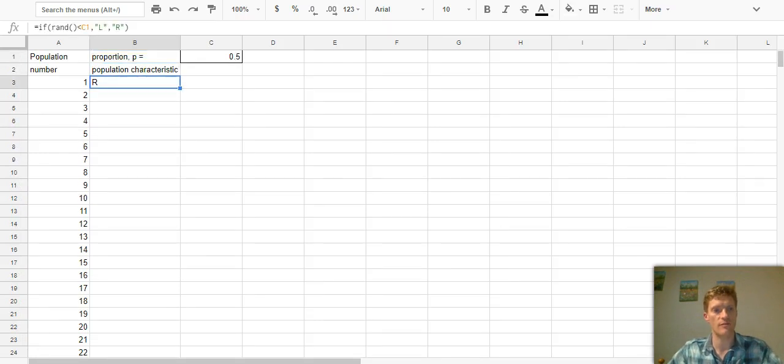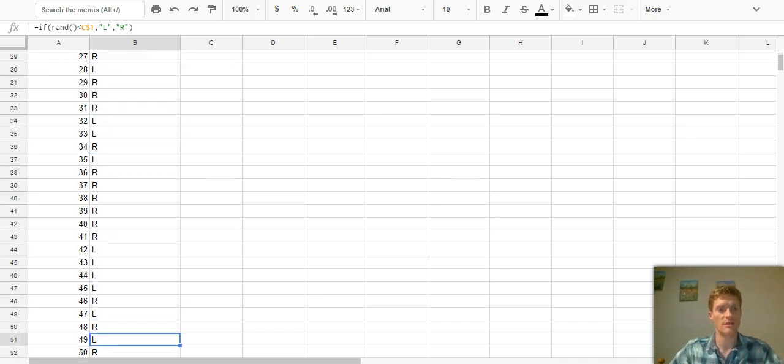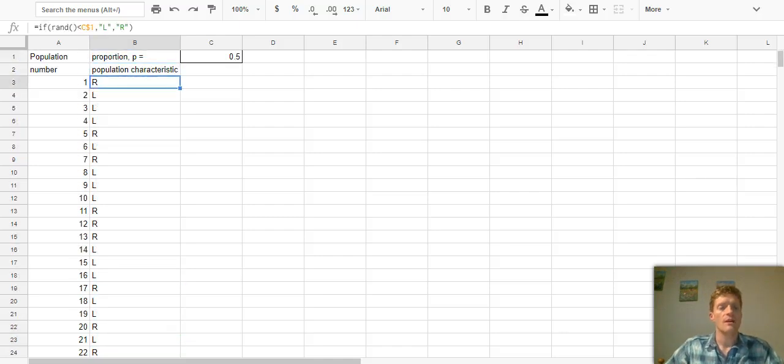Alright, let's fix that cell formula. This time I'm going to lock it in on row 1. Every time I copy it down, I don't want to copy anything lower, so just row 1, that one right there. Now let's do it. Double click on the square. There we go, there's our population of left-handed and right-handed people. Perfect.